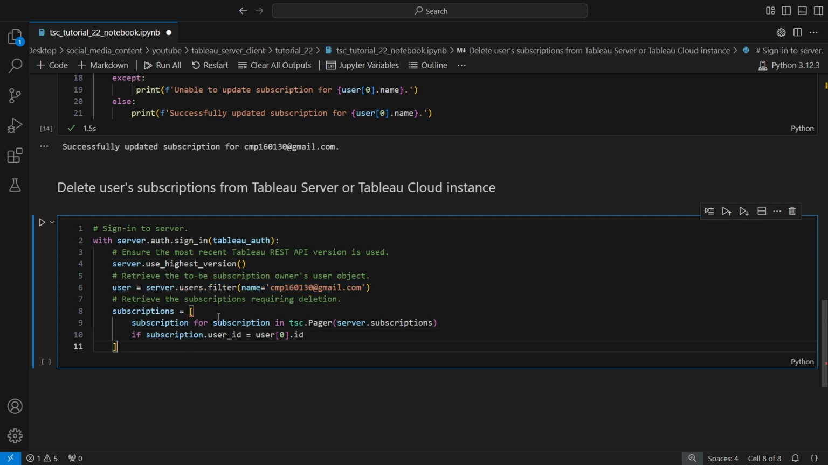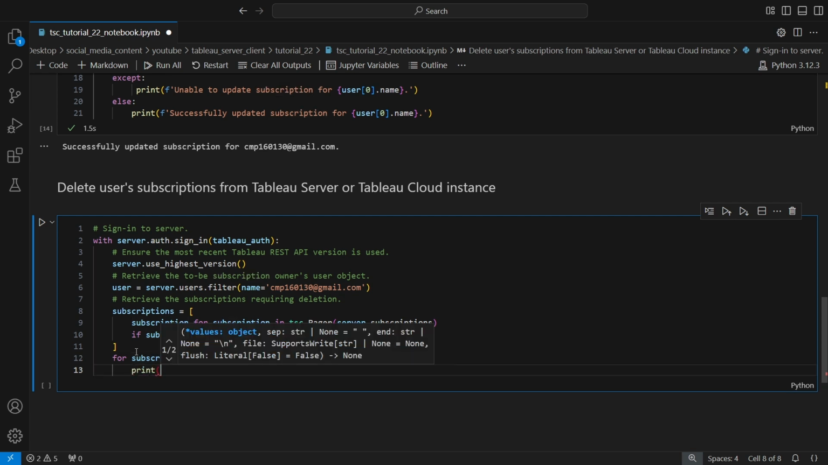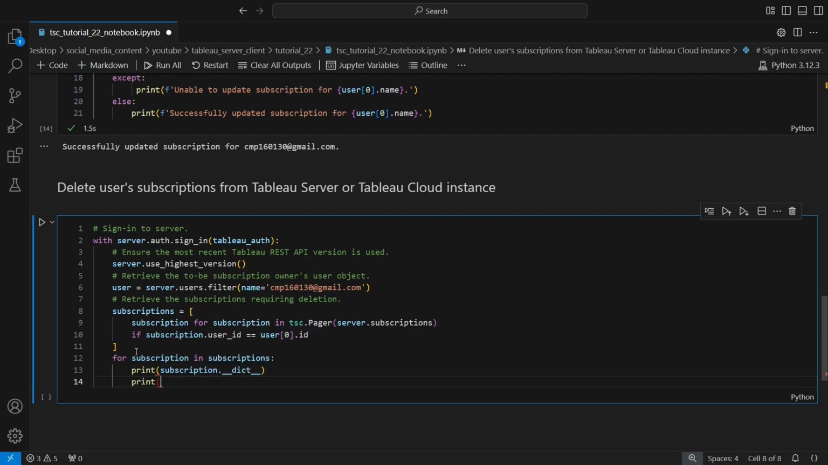What issue do I have here? Do I have subscription for subscription and so on, server.subscriptions? If so, I make this error more often than not. Okay. So now we have a list of subscriptions owned by me. Let's go ahead and print those out. So let's say for subscription in subscriptions, print subscription.__dict__. So let's take a look at these.